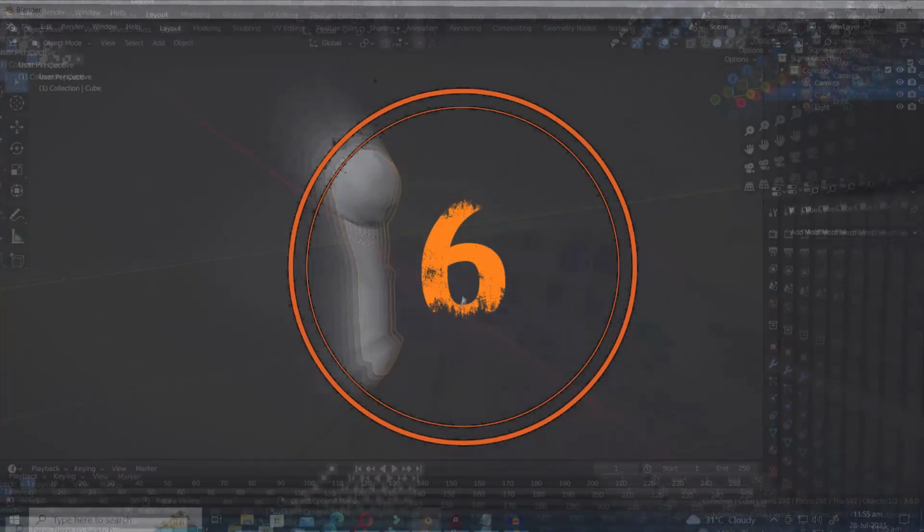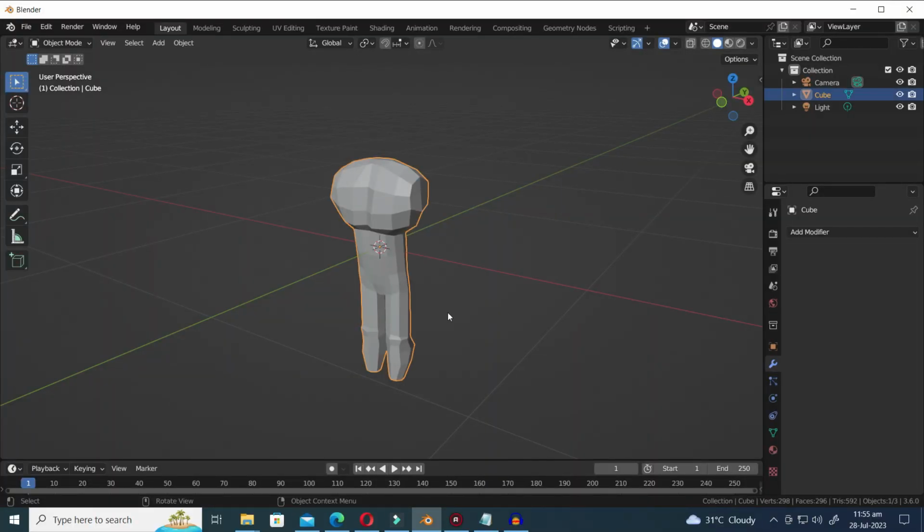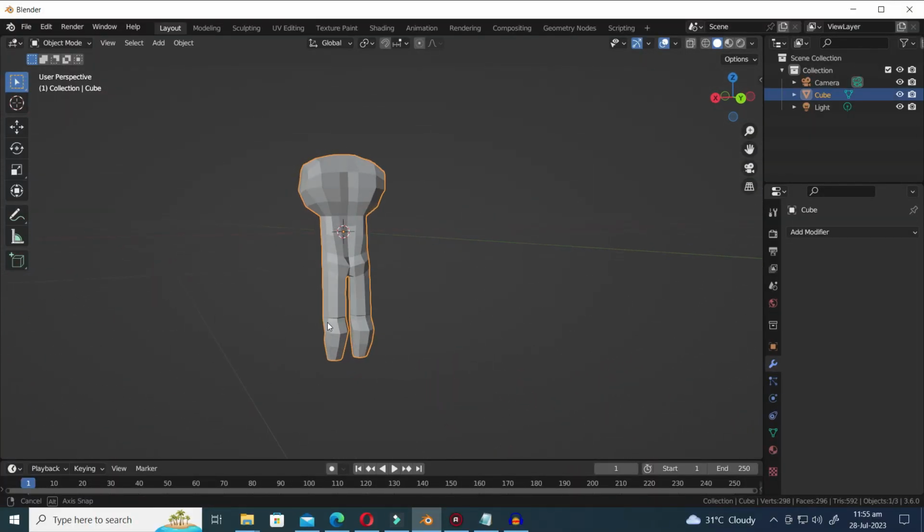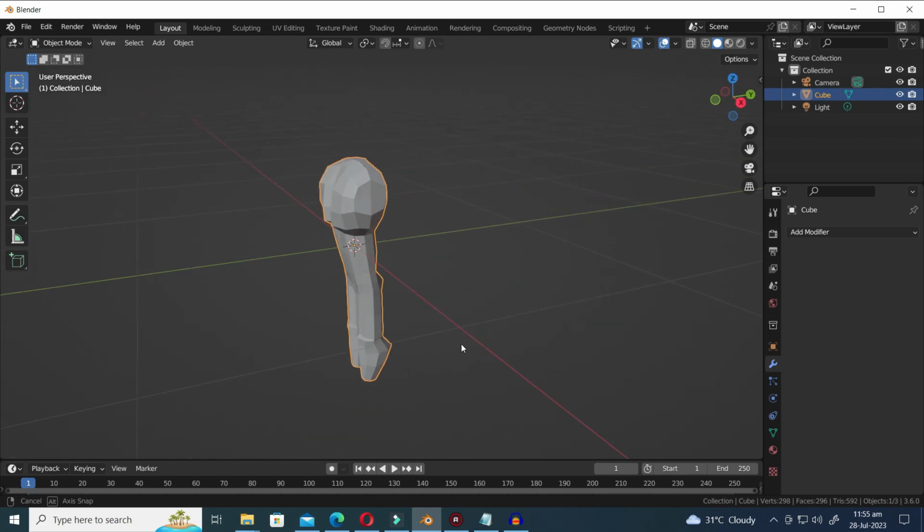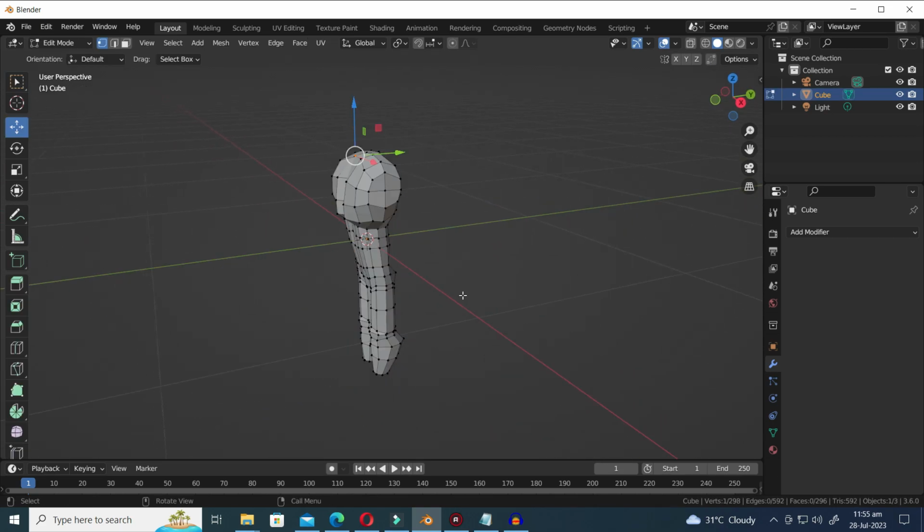Number 6. The key to saving time during the modeling process is to work smarter, not harder. Here's a helpful tip for saving time during the modeling process.